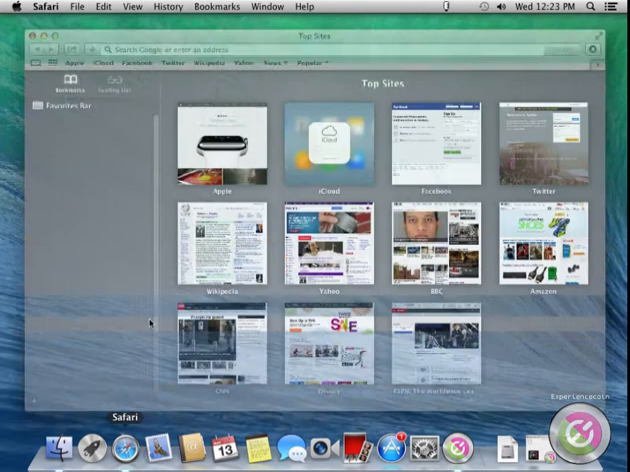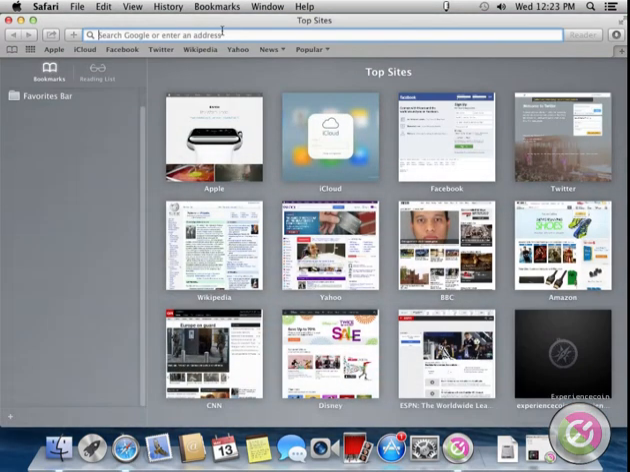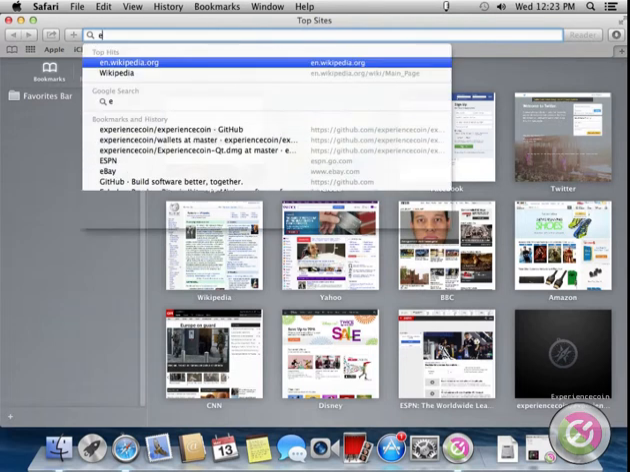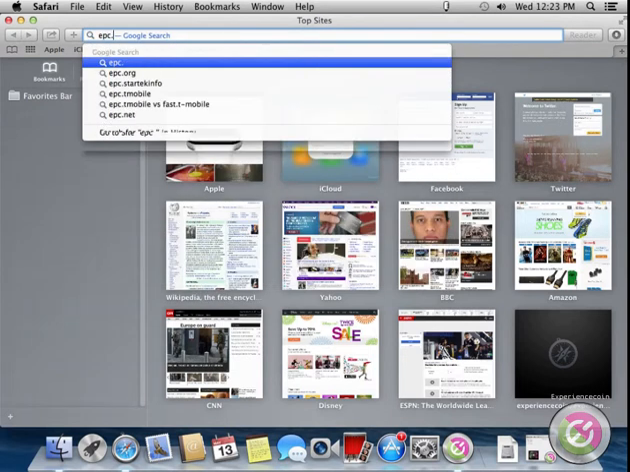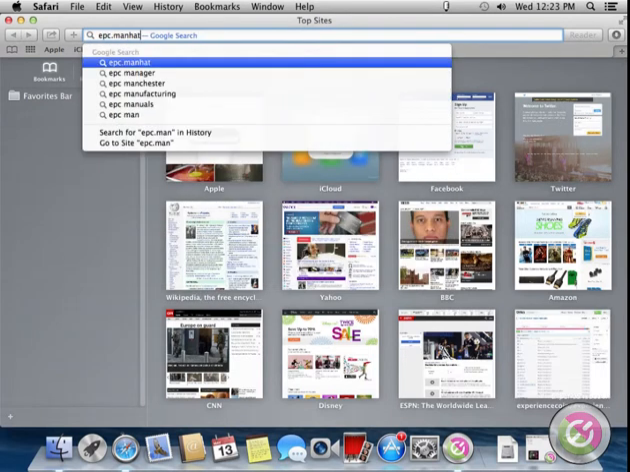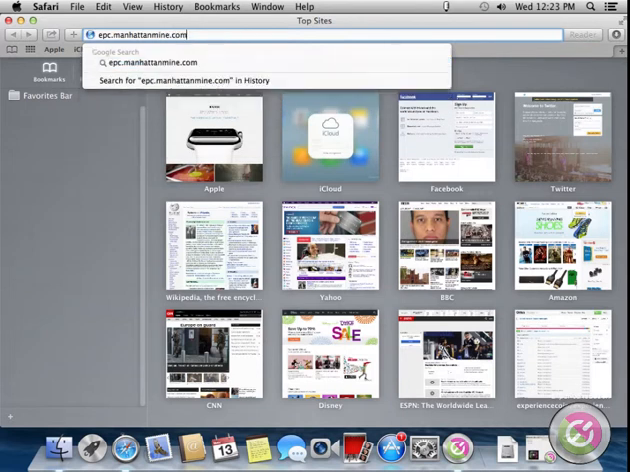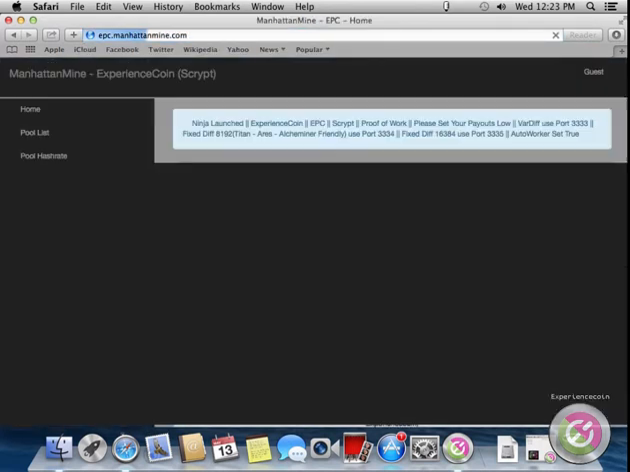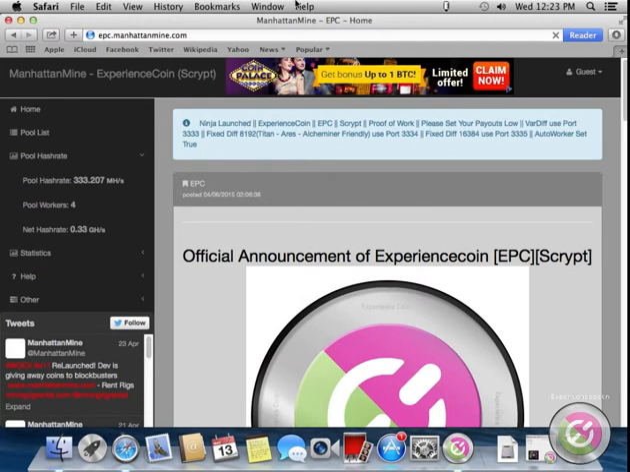So we'll go ahead and reopen Safari. And we'll go to epc.manhattanmine.com. This is one of the best mining pools to mine Experiencecoin from right now. Although you can pretty much use any pool, you'll just have to follow their instructions.